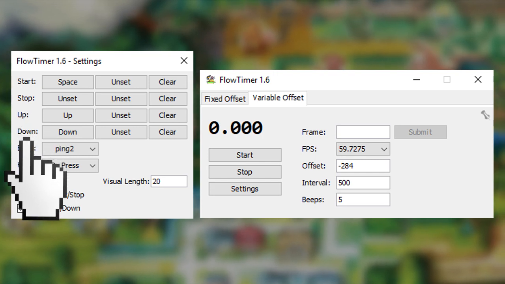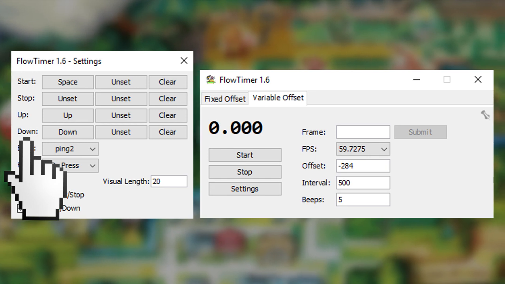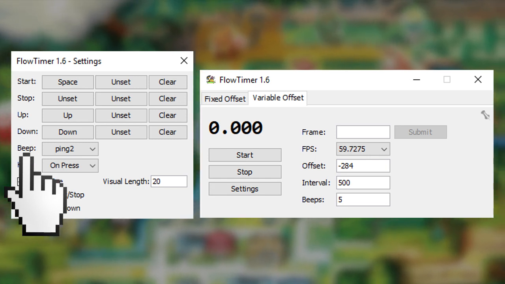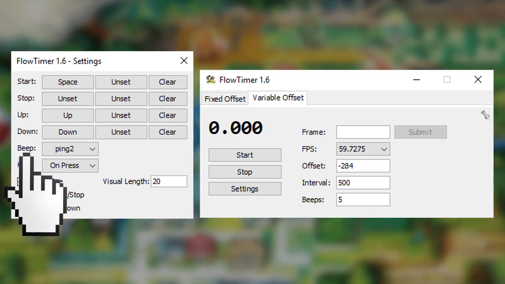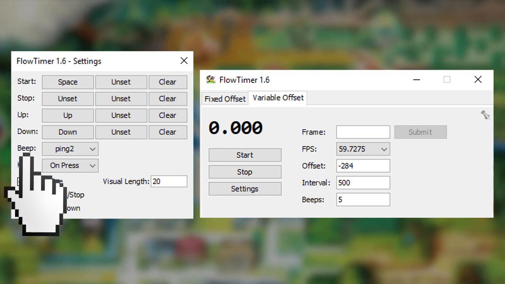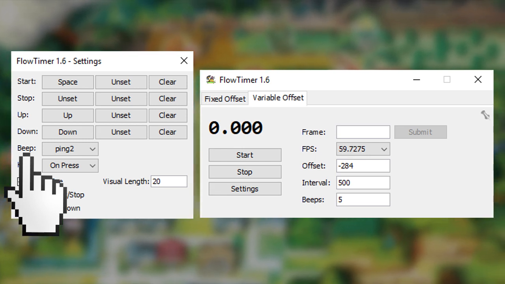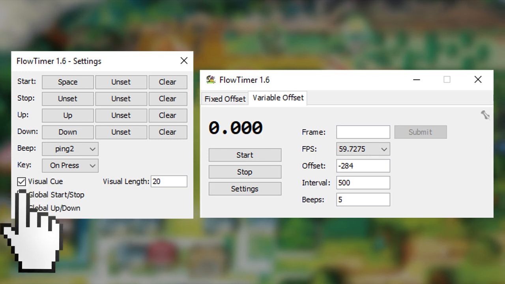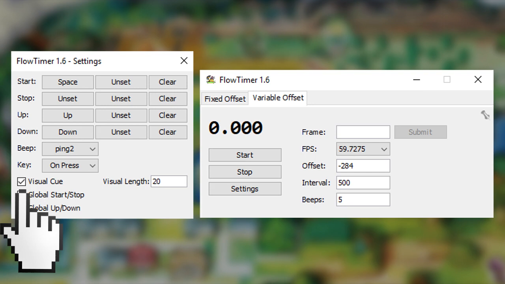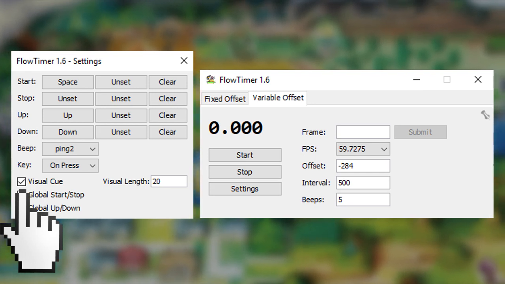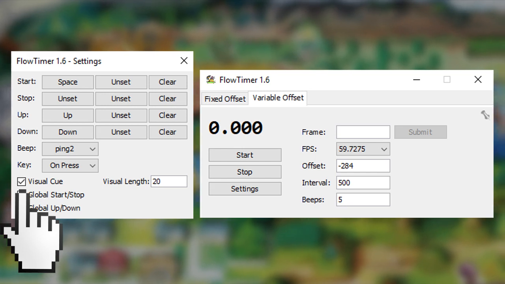Up and down will essentially move you up and down on the timer option, so feel free to leave these whatever they are. The beep section is the sound Flow Timer will produce your audio cue with. My personal preference for this is to set it to ping 2, as in my opinion, this is the most pleasing to my ears in terms of all the other beeps. The final three options are also preference. For me personally, I feel both an audio cue and a visual cue together help me focus on the manipulation, so I turn that on.